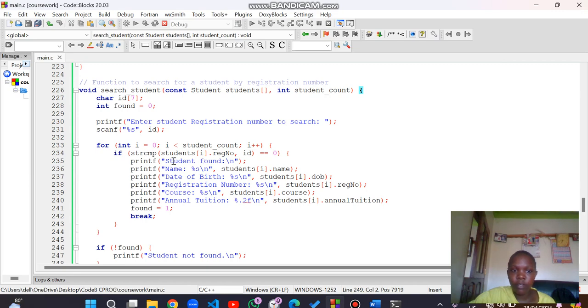the system. So if the student is found, it goes ahead to print a message that the student is found, then prints all the student details, that is the student name, date of birth, registration number and course, and also the annual tuition. Then the found flag is set to 1, meaning the student is found, then it breaks.